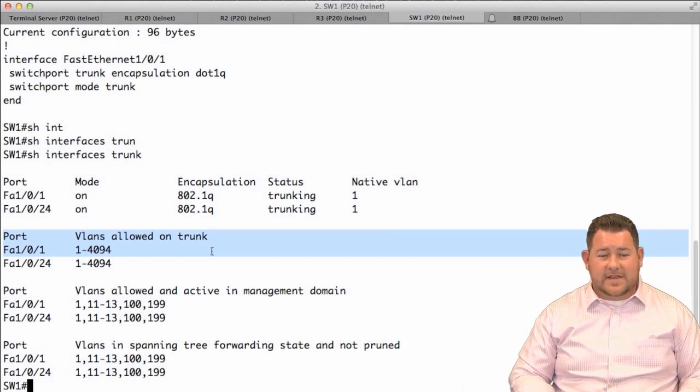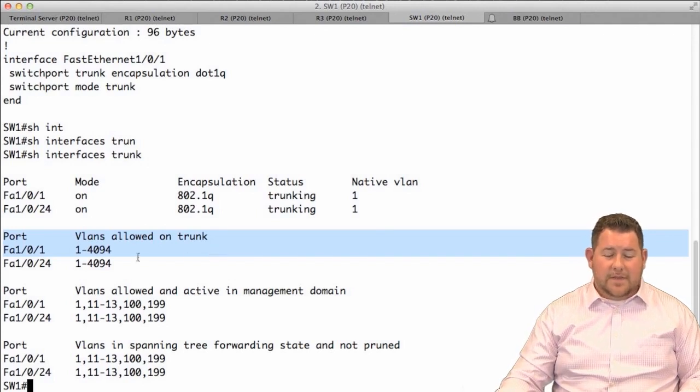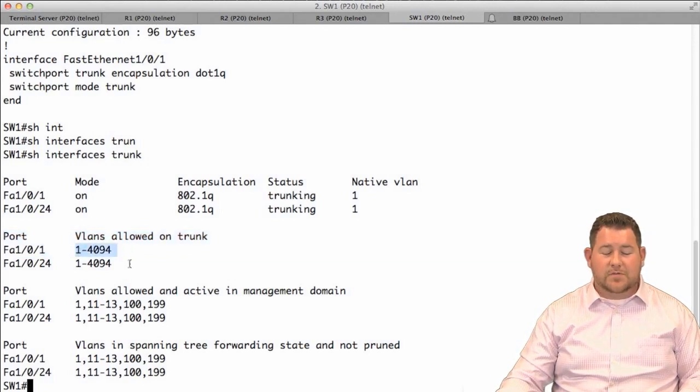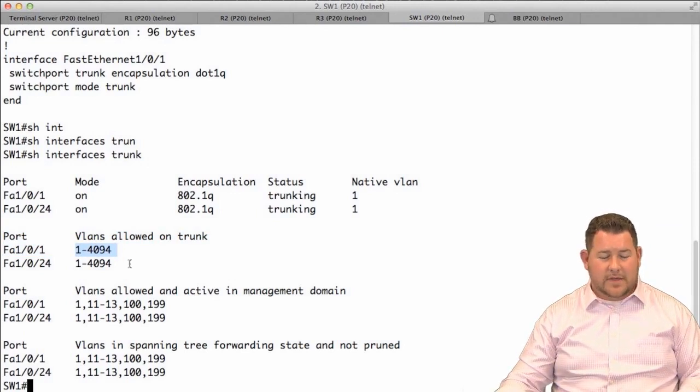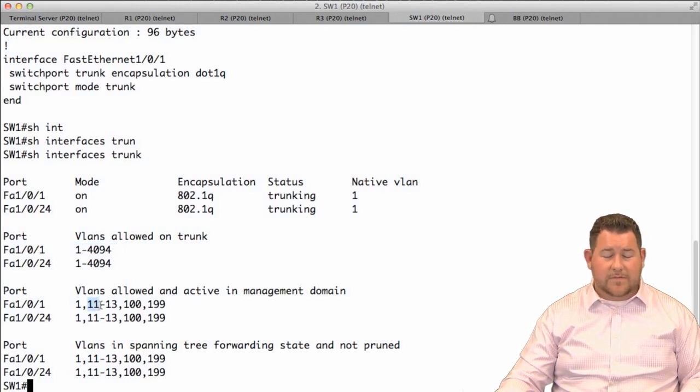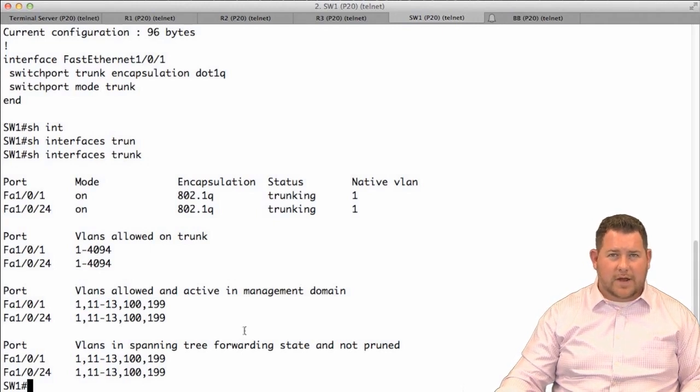And you can easily see that with the show interfaces trunk command. In this case, you see that it's able to pass VLANs between 1 and 4094. So we're good here if we're within that range. Below that, we can see which VLANs are actually active and allowed in the VLAN management domain. So if we assigned VLANs to our ports somewhere, you can see which VLANs are going to be able to be passed on this trunk port. We've got the native VLAN 1, VLANs 11 through 13, VLAN 100 and VLAN 199 able to be passed there. If those fall within our range, we're good there.